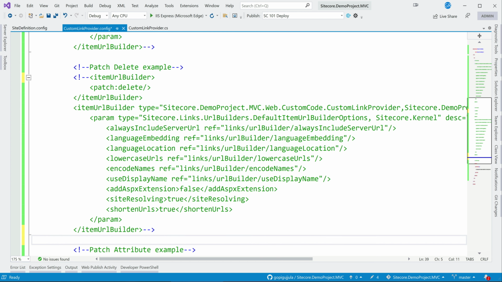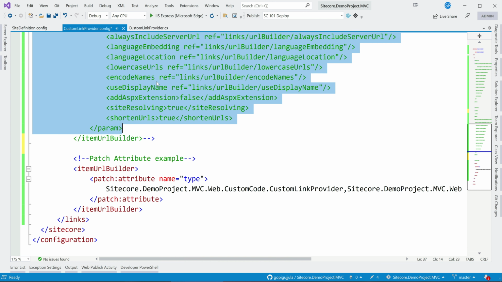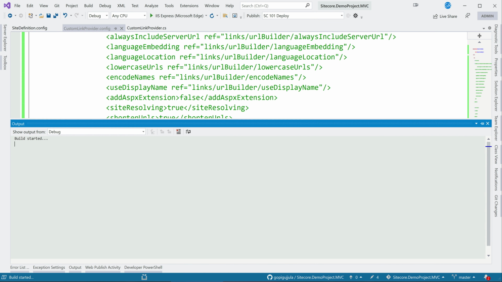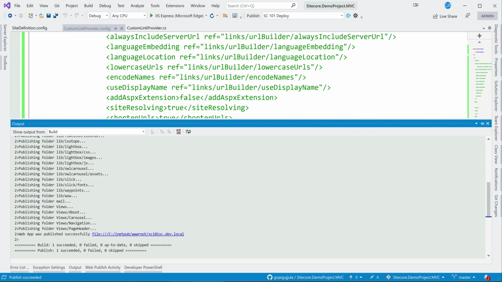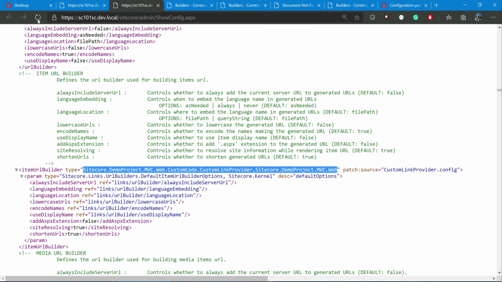Because if you are not modifying any param, you would still have had to give this. But in this case, you no need to give this. You are only replacing the type. The rest of the values you want to remain as they are. So let me just push this. I hope the syntax is correct. We just need to load it.